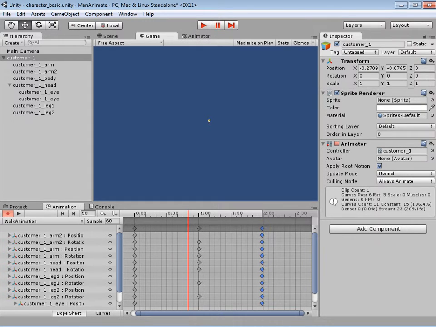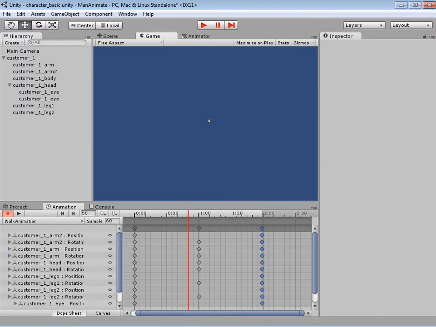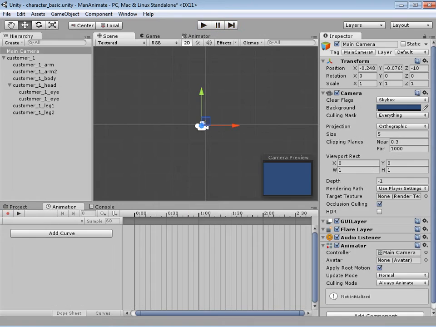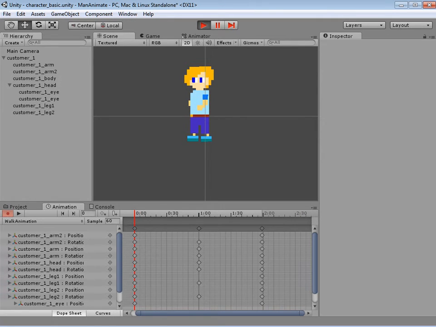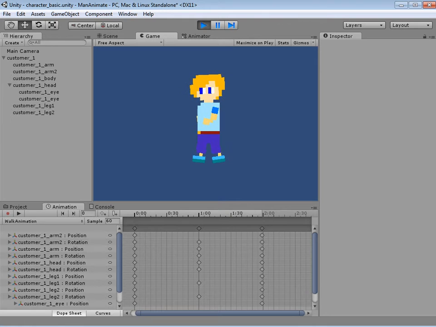and then go back to our game scene. Now, one thing we want to do is zoom in on our character a little bit. So let's zoom out here and grab our camera. Alright, so here's our final little guy. He's been animated within this keyframe cycle from start to finish. We press play, and there he is.